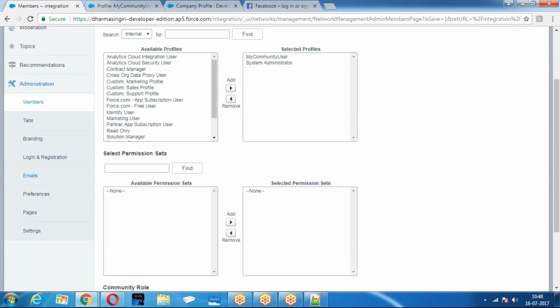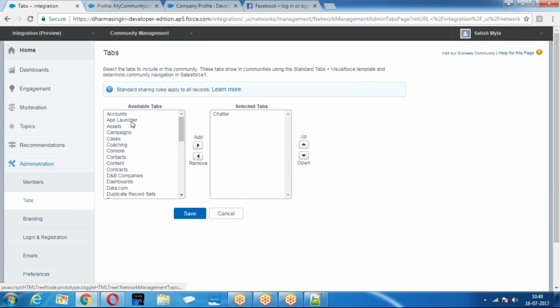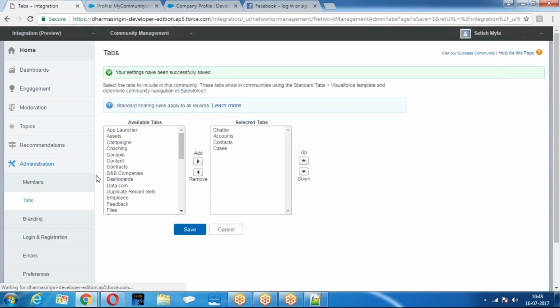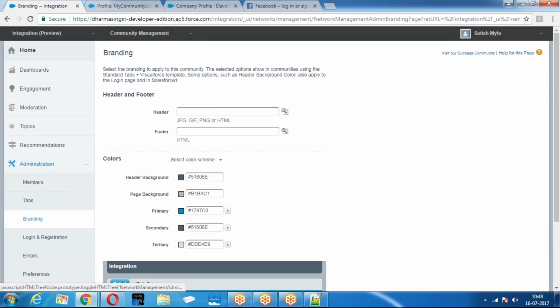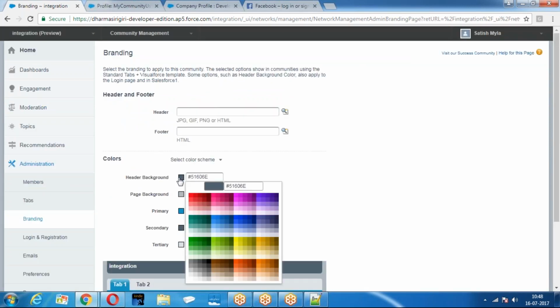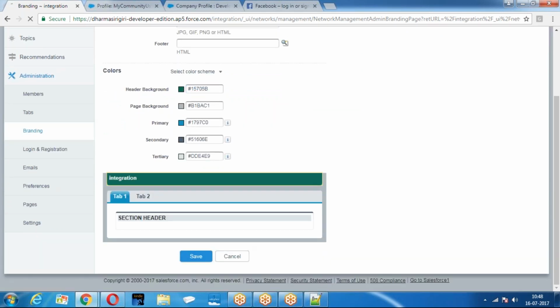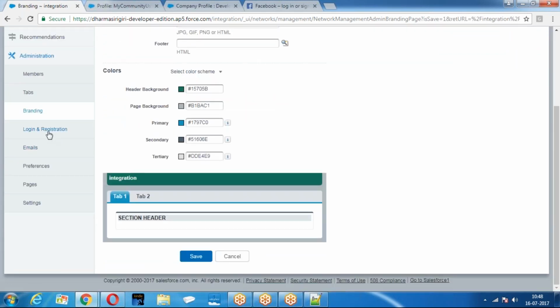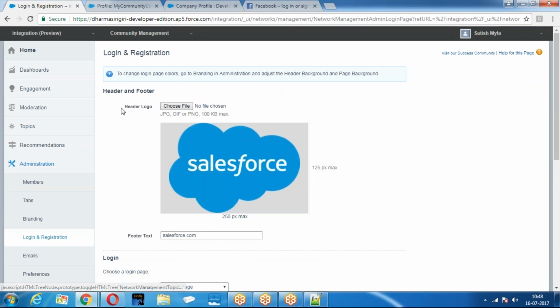Then here we have tabs. Which tabs do you want to show? Accounts, contacts. Then they ask, what is the branding? Apply the branding. Do you remember this process? Creation of communities, do you remember the process? Very good.